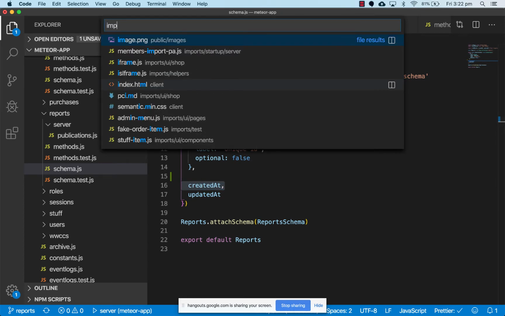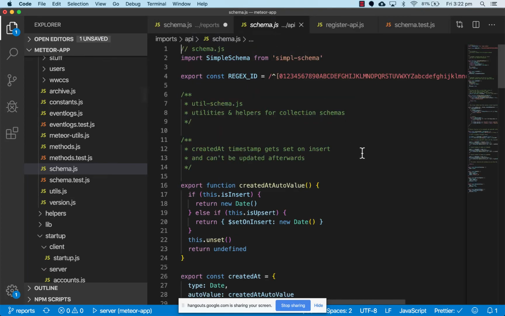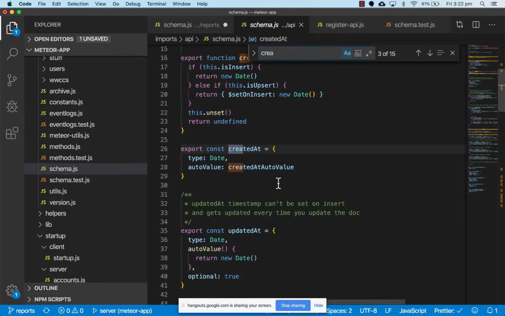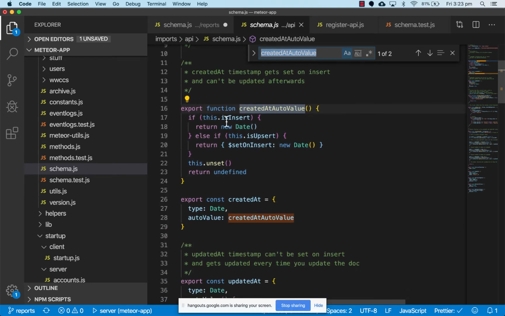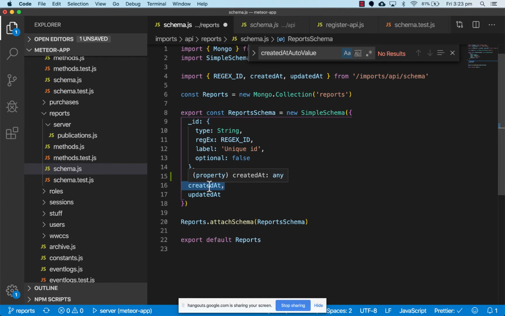So if I go to imports API schema, then you'll see that this created at is basically just a shortcut for a field that is of type date, and it's got an auto value, the created at auto value, which is probably also defined here. That's a function to actually set it, and it picks up if it's an insert, then it's a new date, if it's an upsert. So that's just a shorthand for another property. You could do it out again, but there's no need.